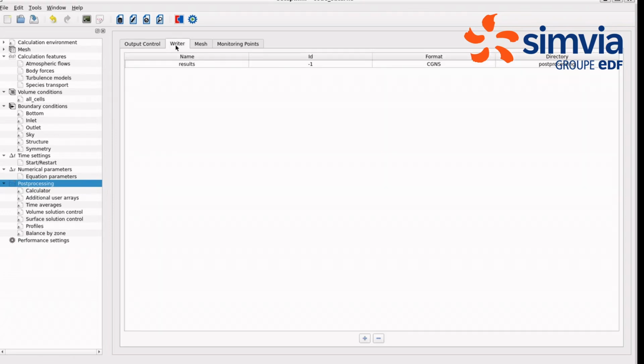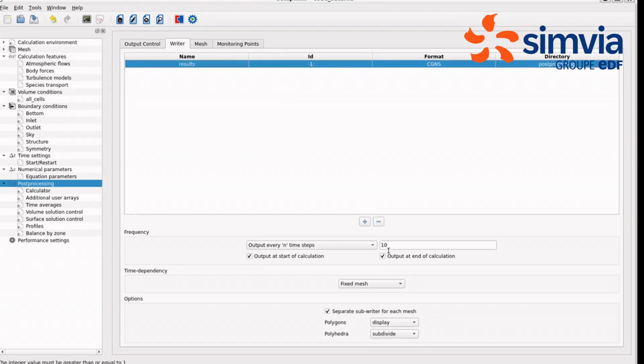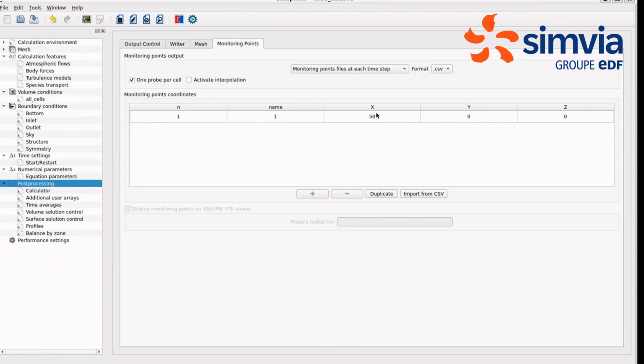In the results writer section, I use the same value. Don't forget to activate the option to output results at the start of the calculation. It is important to have that initial state.